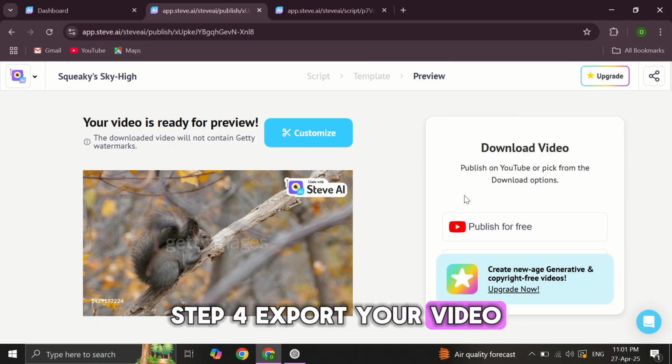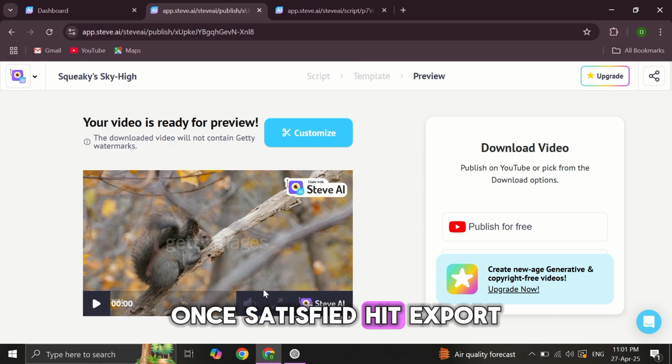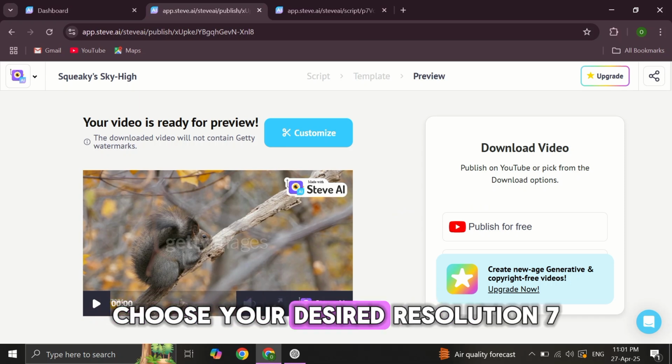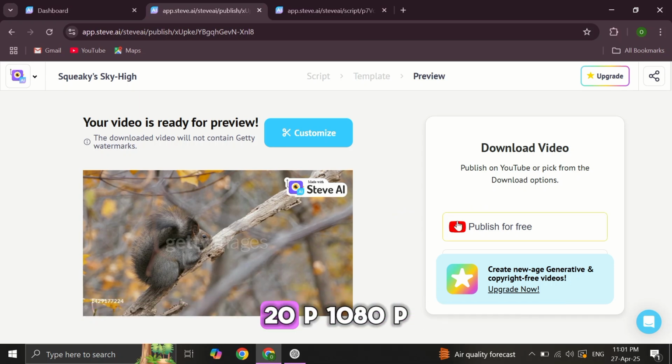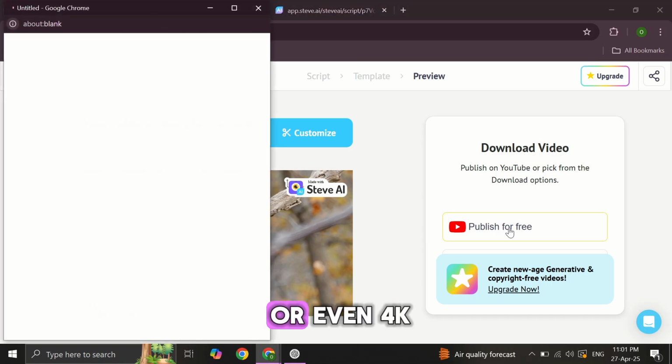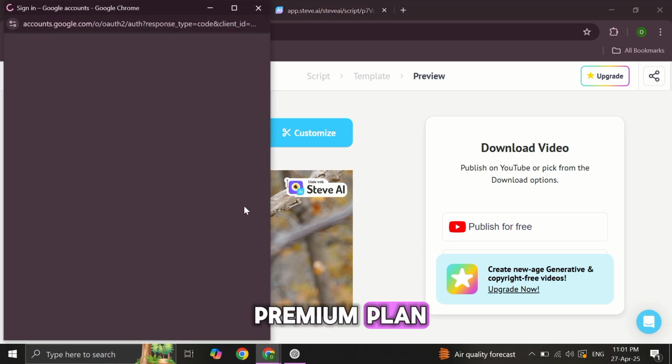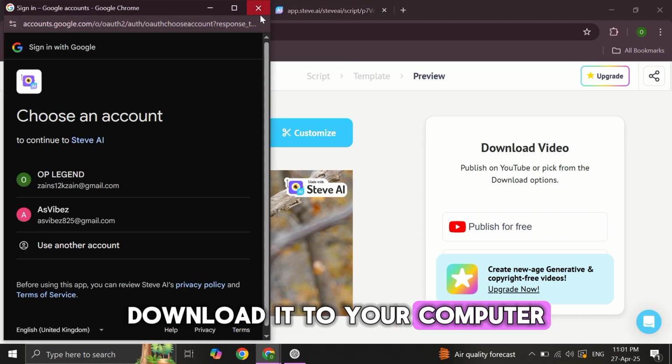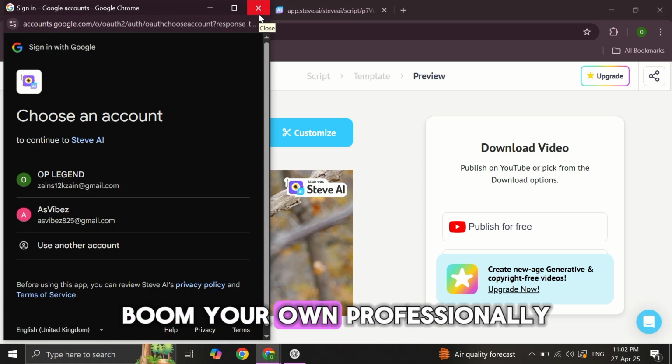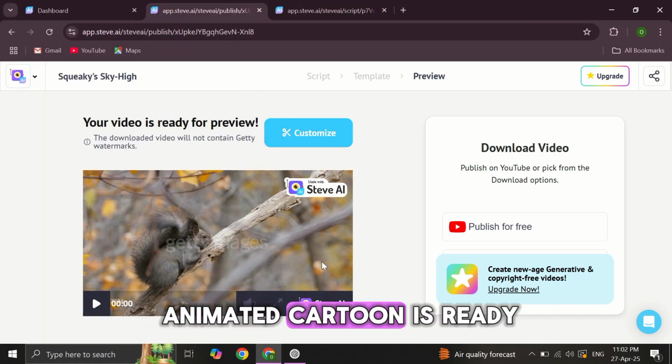Step 4. Export your video. Once satisfied, hit Export. Choose your desired resolution, 720p, 1080p, or even 4K if you're on a premium plan. Download it to your computer. Boom! Your own professionally animated cartoon is ready.